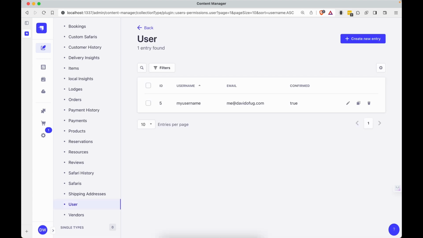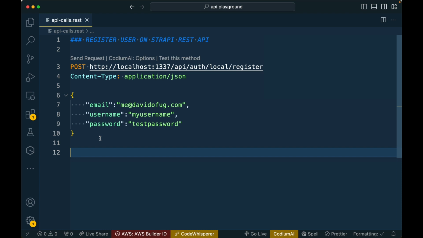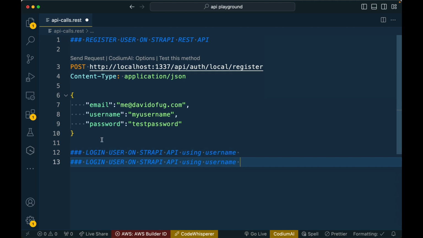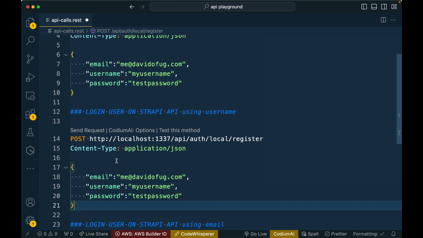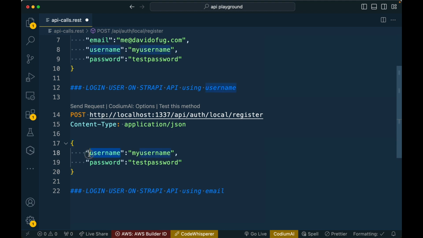Okay, now let's go back to VS Code. And this time we want to try the login. Login user using username. Then I'll duplicate this and say using email. Then I'll go ahead and copy this, paste it over here. Here we can remove the email and we can change this to identifier. That's the payload that's needed for logging in or authenticating the user. But also, since you are not registering, you remove register from the endpoint.